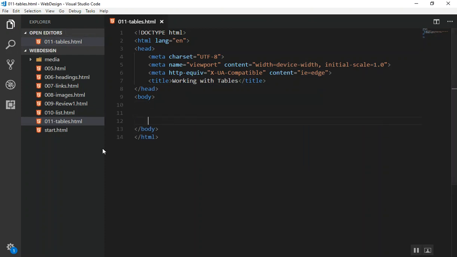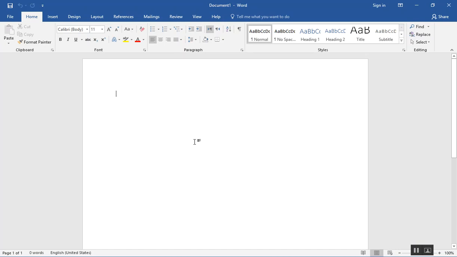Tables are very simple. I'll come to Microsoft Word again. Let me tell you one thing, that the reason I use Microsoft Word is to make examples clear for you, how it is going to work. We are not going to design any website in Microsoft Word. This is something completely different. This is just an example that I demonstrate here for you.